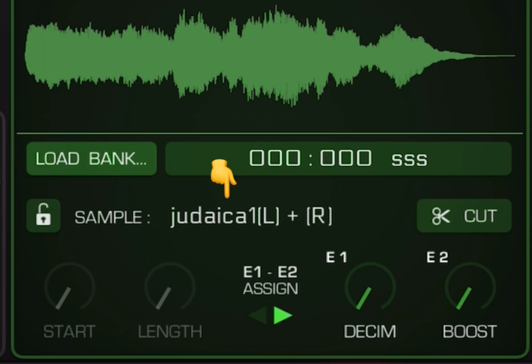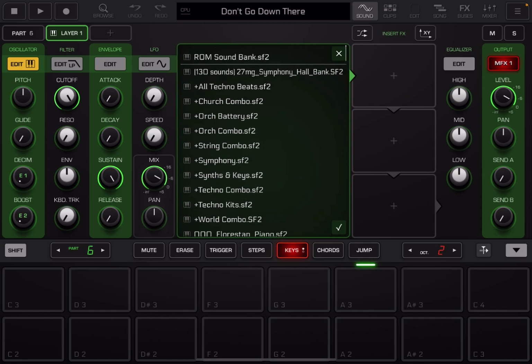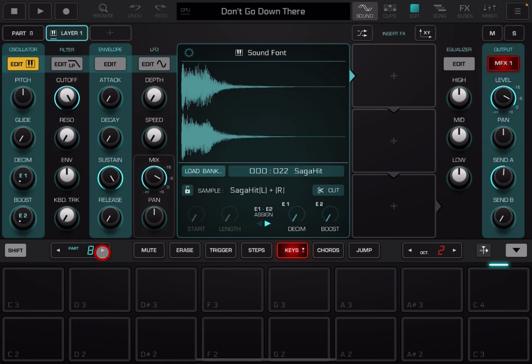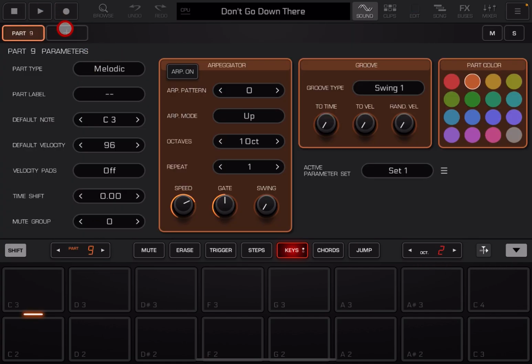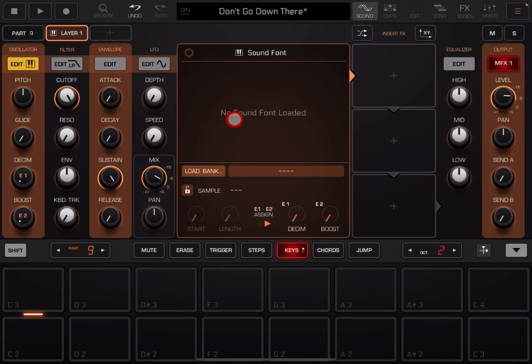Right. Anyway, it's time to have a look at SoundFonts. We can load any SoundFont we have loaded from here. And as you can see, there are lots of them, because there are over 2,000 of these things, like I said. I am going to go to a blank one, and I'm going to add a SoundFont instrument. Right. So let's look at browse.